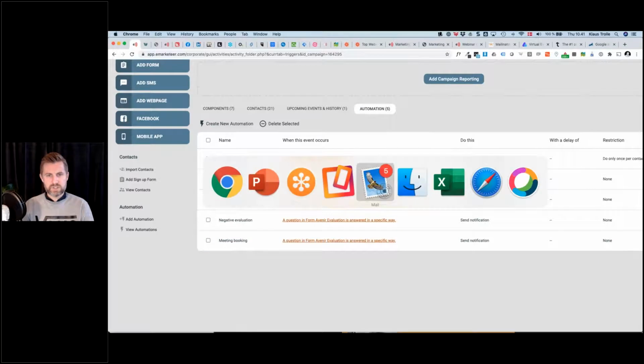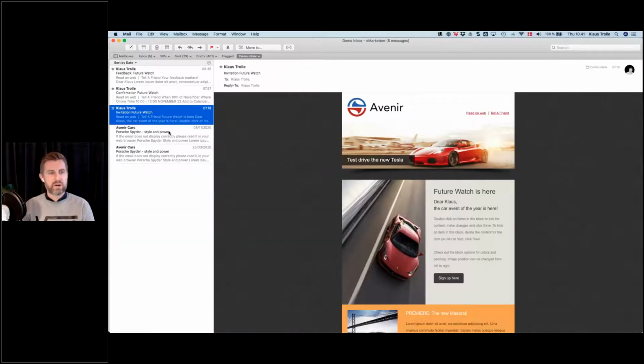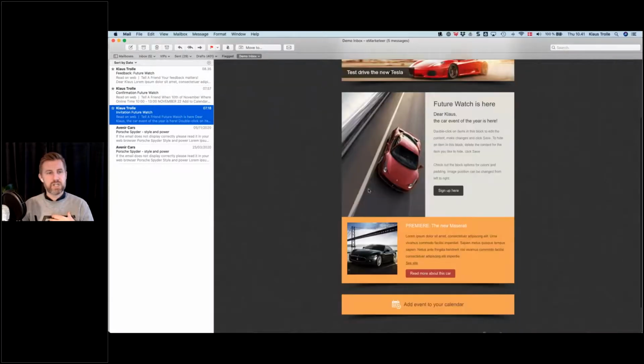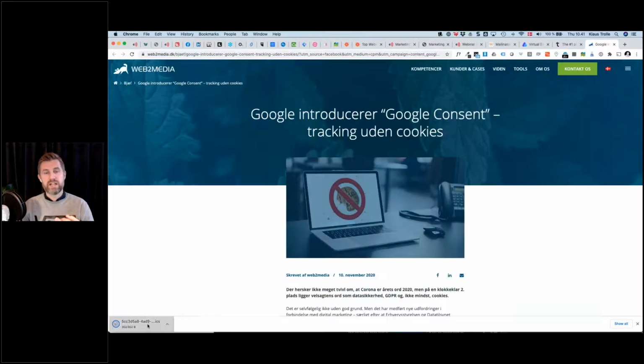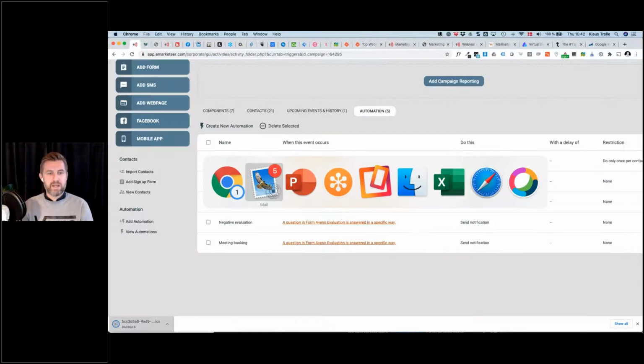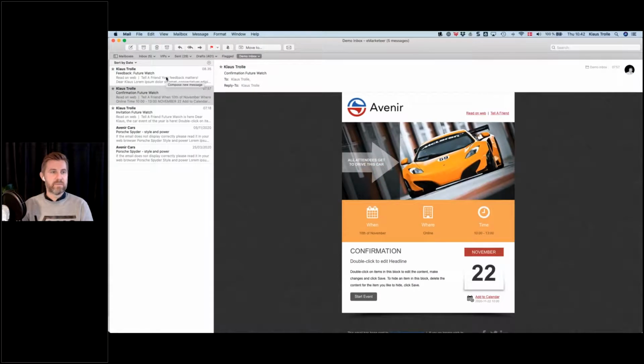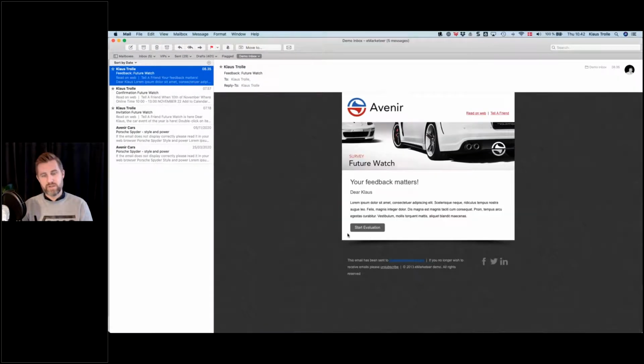So let me just quickly pop into my inbox here. As the recipient, as the invitee, you can see I get my invitation. I got the confirmation that I have signed up. I have my start event button there. I have my add to calendar feature, so if I want to include that, I can use the add to calendar functionality, and it will go straight into my calendar when people sign up. And then lastly, I have my feedback invitation for the evaluation.